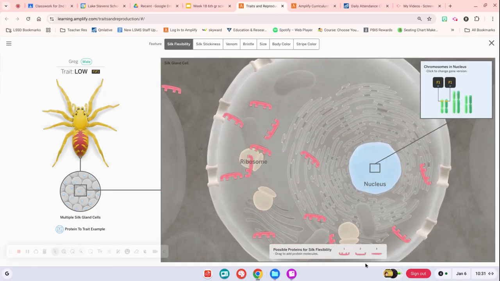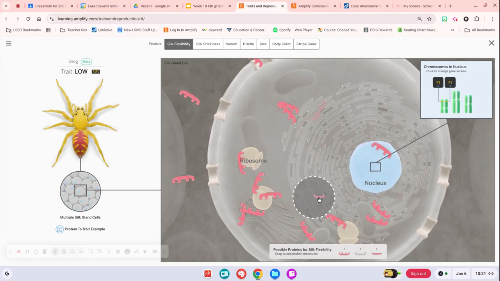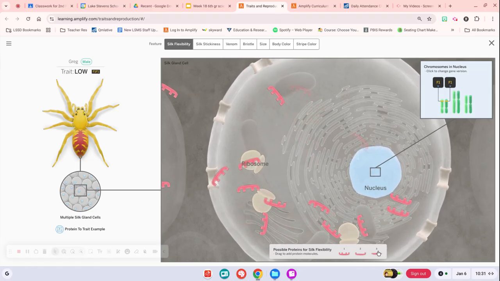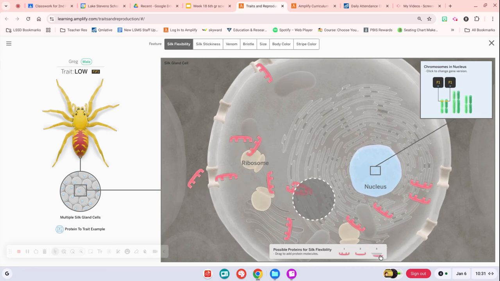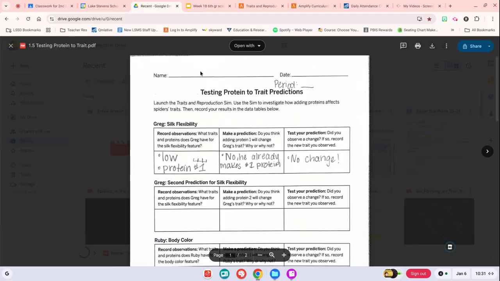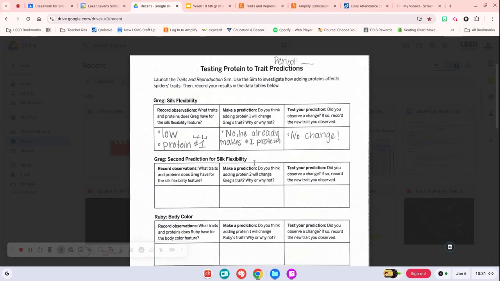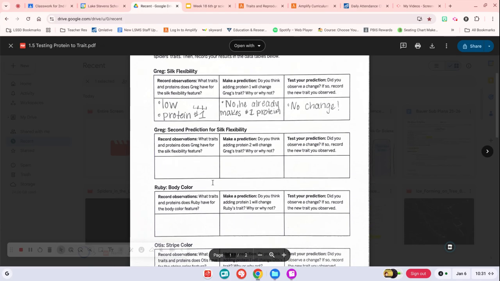Okay? Now, for the other spiders, you might be adding different proteins. I could add protein 2 or even protein 3, and that might change his trait. So you're going to record this information in your handout. Remember, make sure you're researching the right trait. Here we look at silk flexibility.